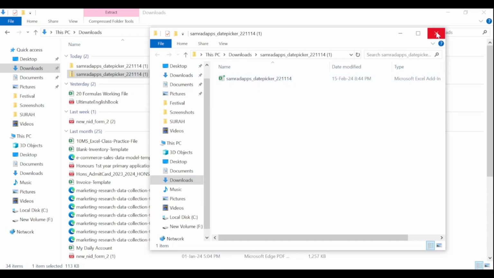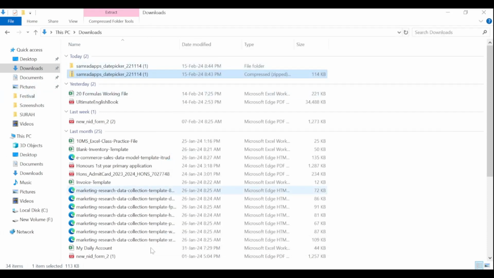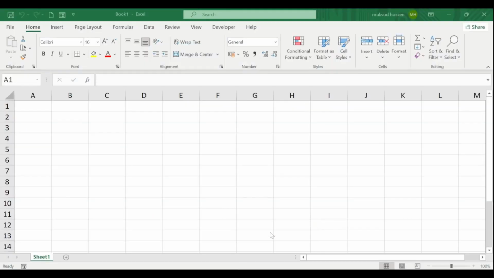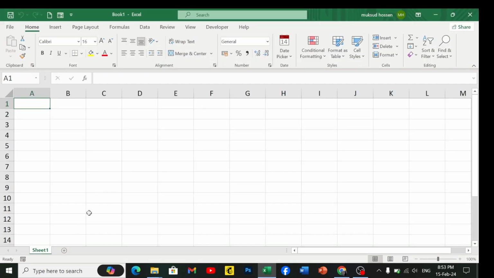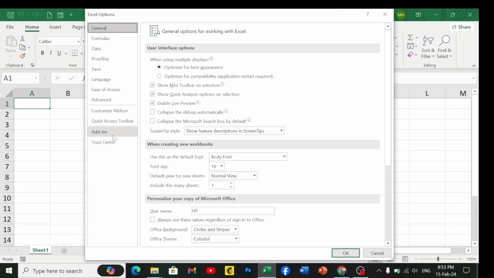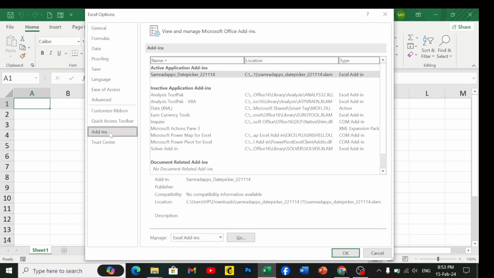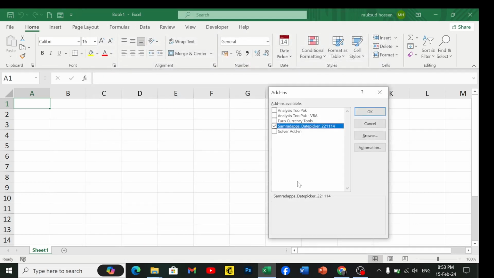So let's see how to add this date picker on Excel. Going here, more options, then go to options, then click on add-ins, then going here, Go.